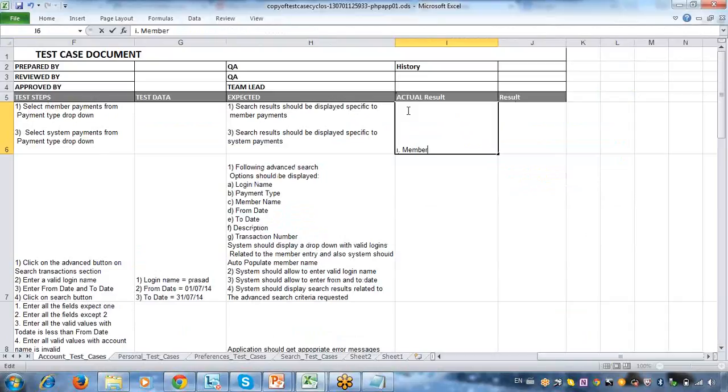So this is the way to test. Member payments search is working as expected. But here we have two points separately, that's the reason we have one as pass and another as fail. If you have them separately, you can mark one as pass and the other as fail. System payments is not displaying. So I'll select this.